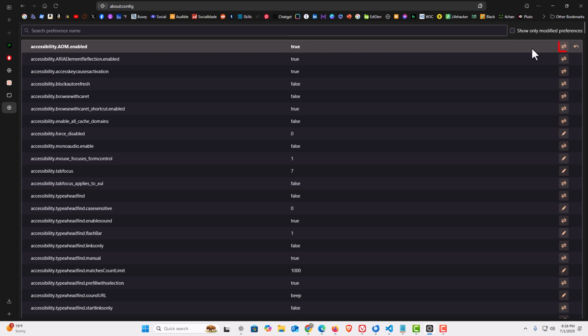Now if I go back over to the far right, I could either click on the toggle again to change it back to false, or I could click on this little reset arrow. I'm going to click on the reset arrow. Now it has changed back to false. That is how to access the hidden experimental settings in the Zen Web Browser.